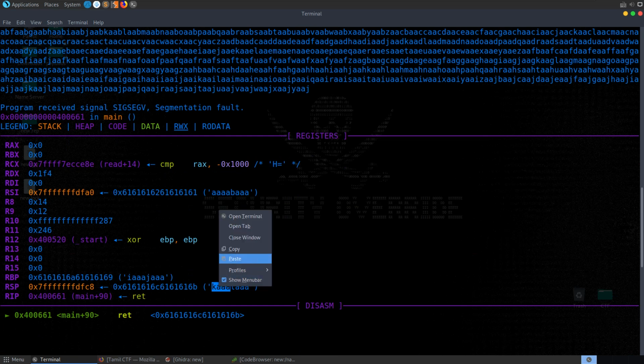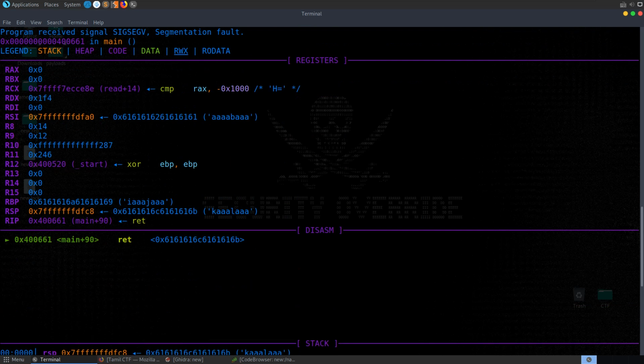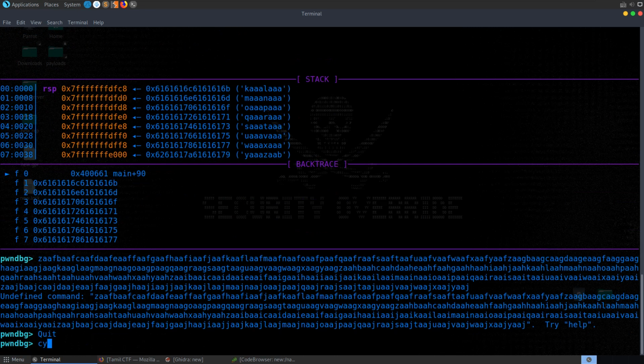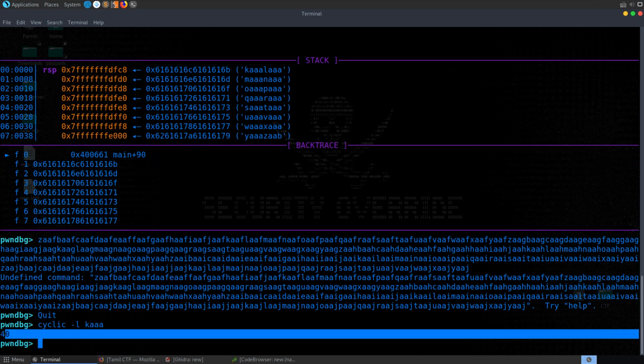KAAA, these would have made it into the return address here. You can see they would have executed, but obviously it's an invalid memory address. But we can have a look now with the cyclic command that we used to generate that cyclic pattern. We can use cyclic -l to look up the offset of that and find out that it's 40 bytes in.